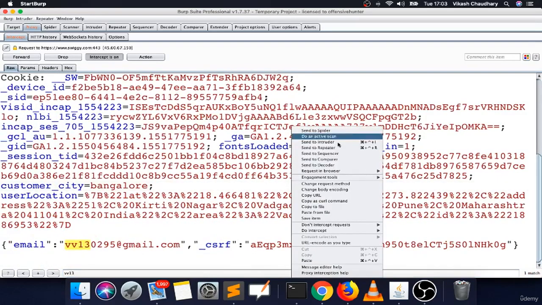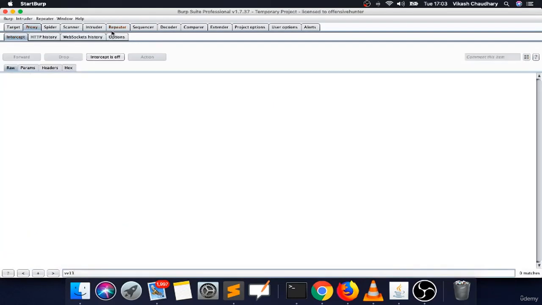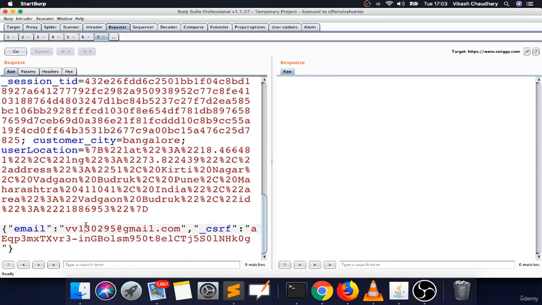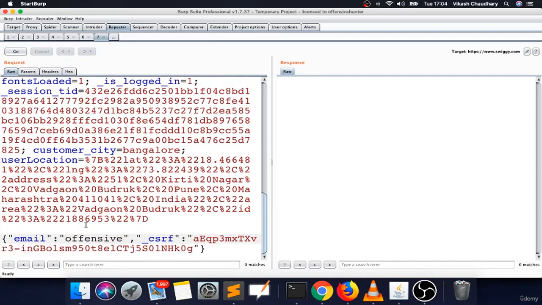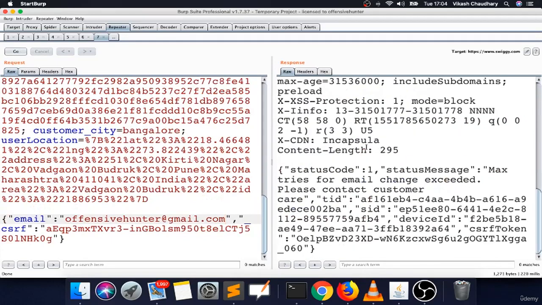This is the request. I'll simply right click, send this to repeater, okay? So Repeater has this request right now. Now, what if I try to make the same request one more time with a new mail ID, let's say hunter@gmail.com? If I try this now, status code 1, max tries for email change exceeded. Okay, so I think I tried the maximum, but I got to know that their CSRF token is just a myth.